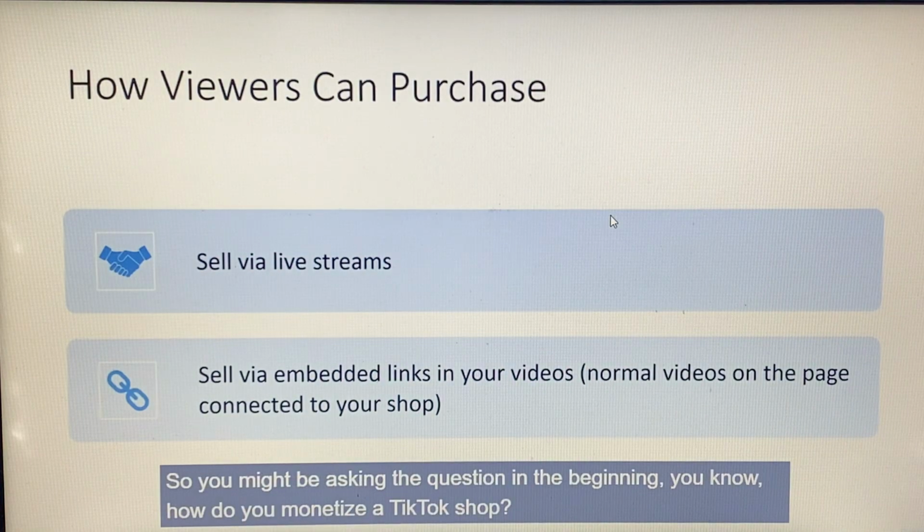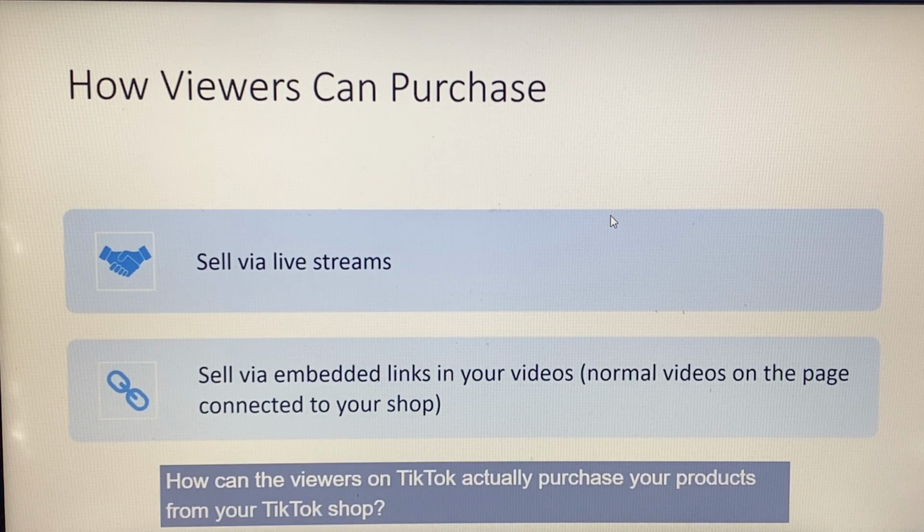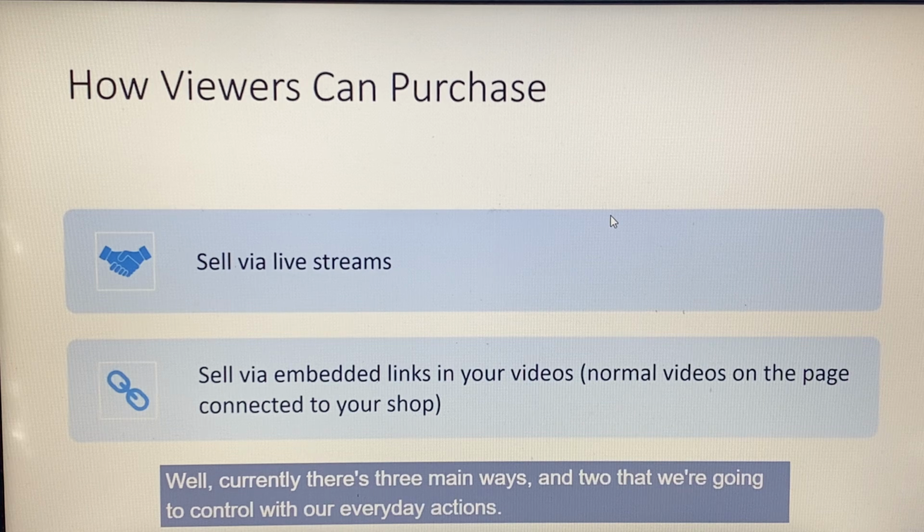So you might be asking the question in the beginning, how do you monetize a TikTok shop? How does it work? How can the viewers on TikTok actually purchase your products from your TikTok shop? Well, currently there's three main ways and two that we're going to control with our everyday actions.